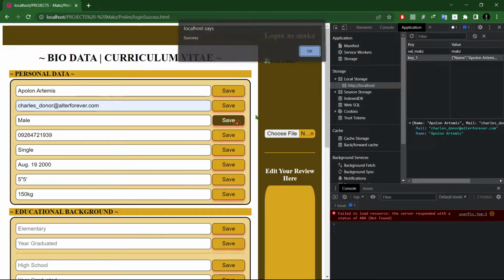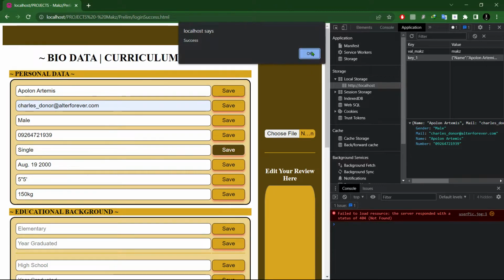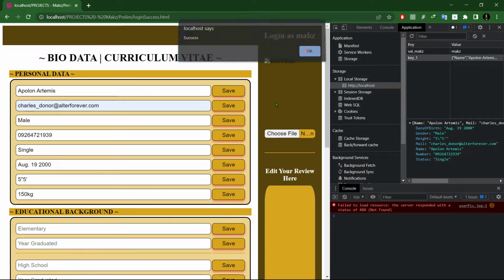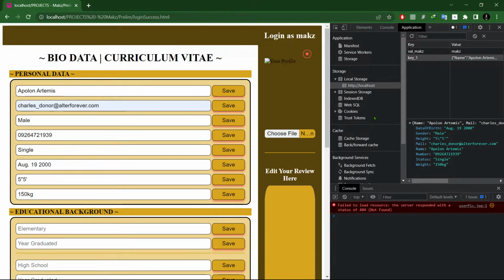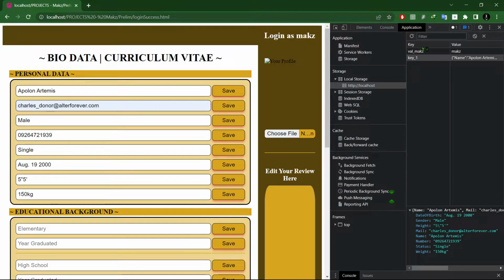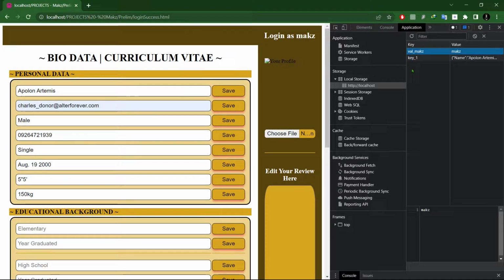Save, okay, save, okay, until we save everything. So it says here that we have a key one for the personal data, and these values are the records that we have typed recently. So 1, 2, 3, 4, 5, 6, 7, 8, and I have 8 text boxes here, and that's for the key one. And this val max is our credentials that we use to log in.